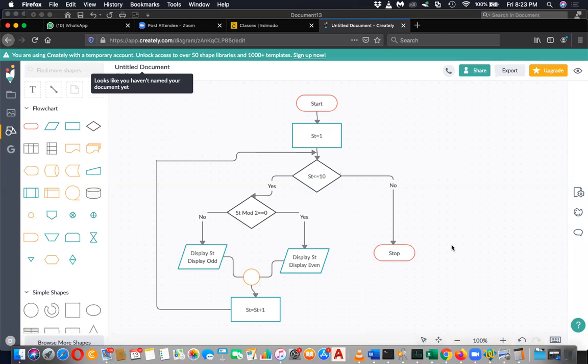ST is a starting number. ST means that is a variable. You can call that number or anything. That is a variable. ST means starting or any variable. එතනින් තමයි පටන් ගන්නෙ.